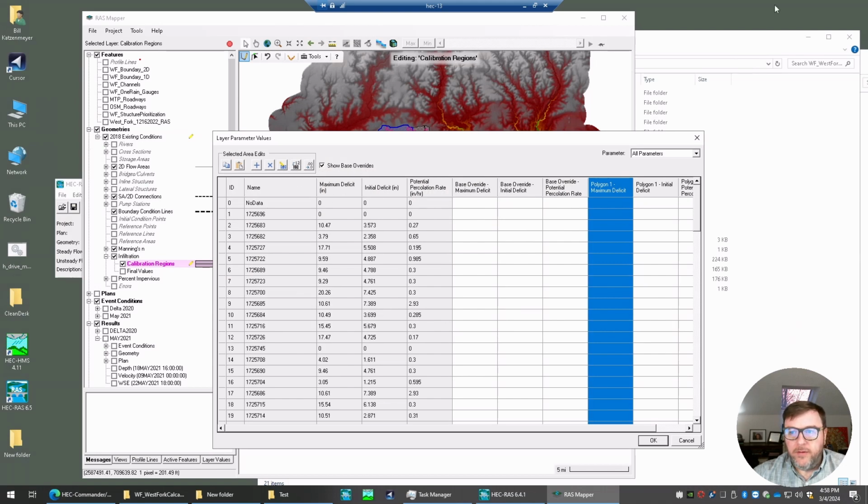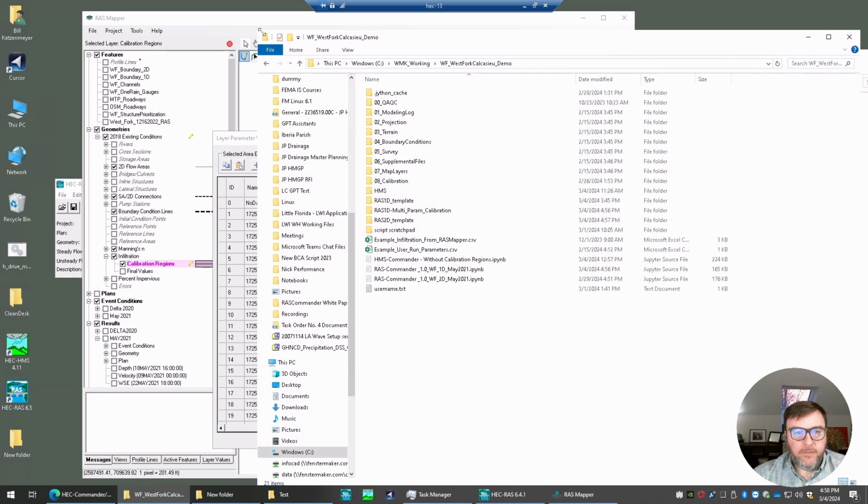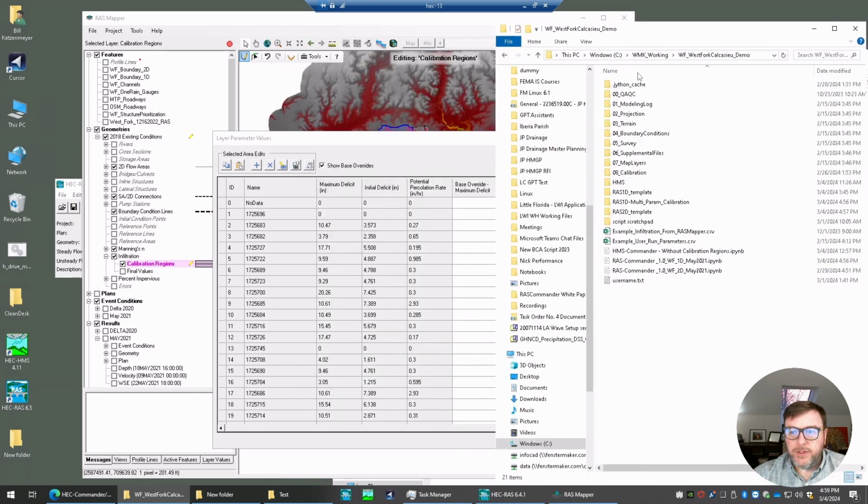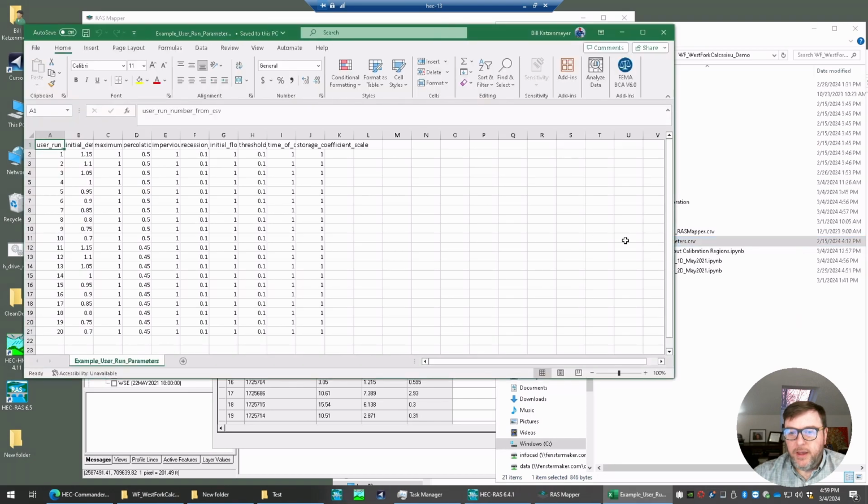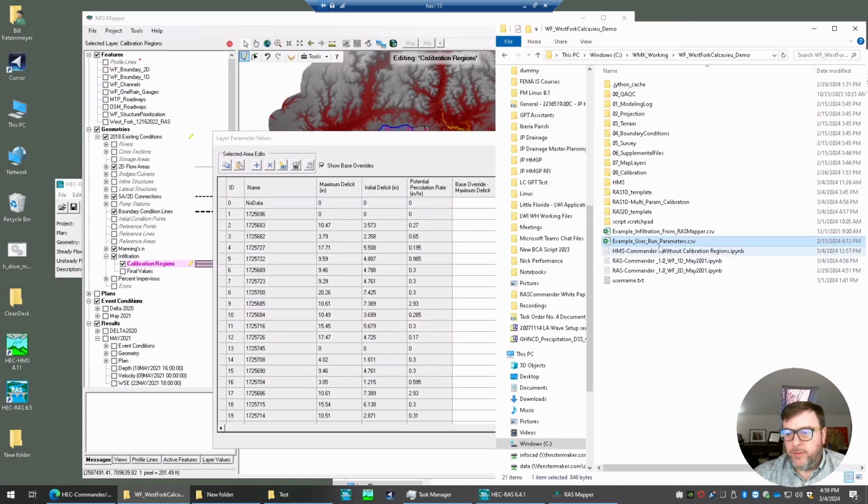So very simply, to get RAS-Commander to do all of our 1D inputs with the same exact run parameters as our infiltration parameters within the model, we're using the exact same run parameters from the user run parameters CSV file. And so within here, we define the initial deficit, maximum deficit, etc. This is what we use to create the HMS files and run the 1D model. So this will be used as an input into RAS-Commander for the 2D portion for the infiltration parameters.